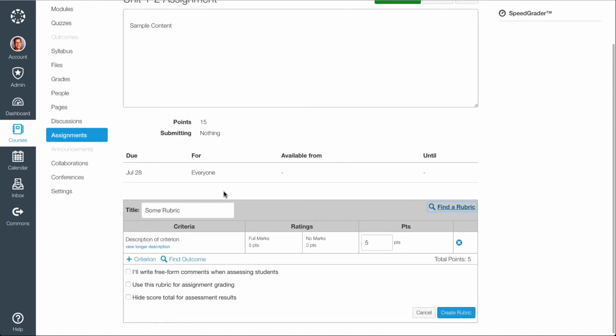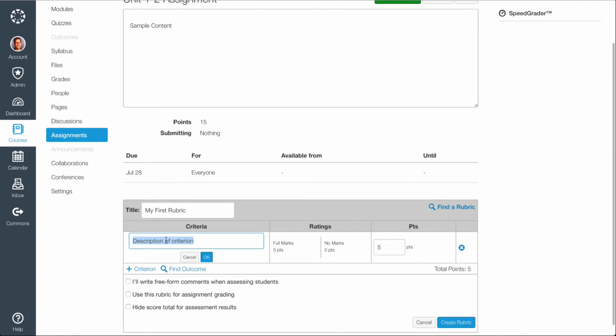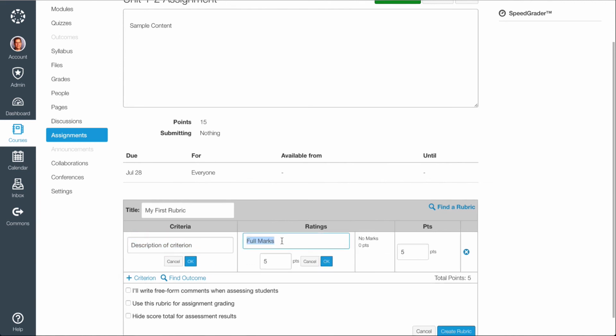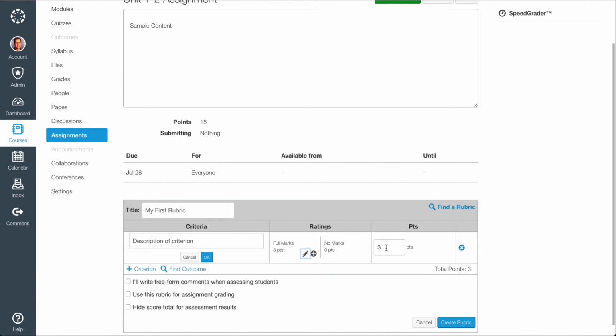From this screen, you have some options. So first of all, you can title your rubric. You can then click right here to write down, describe the criteria, if you want, that the students will be assessed by. You can then click on each of these boxes and you can put in whatever message you want. However you'd like the rubric to be set up, you can assign points here as well. One thing to note, if I change this to only 3 points and click OK, notice that it automatically updates how many points that criteria is worth.